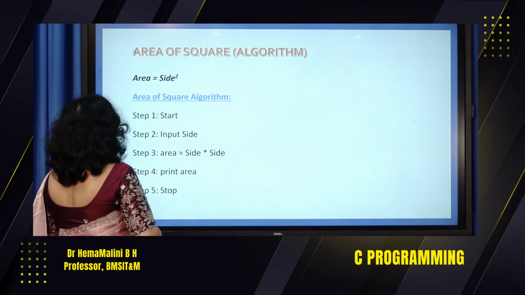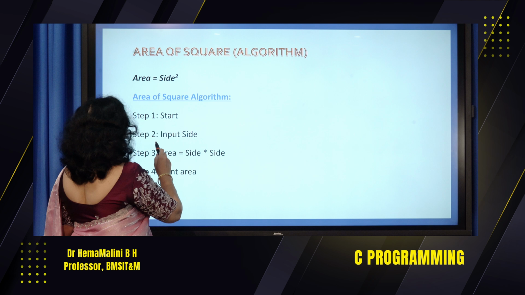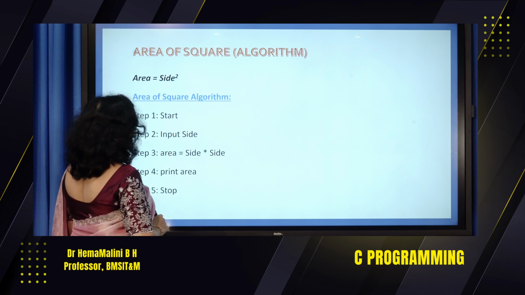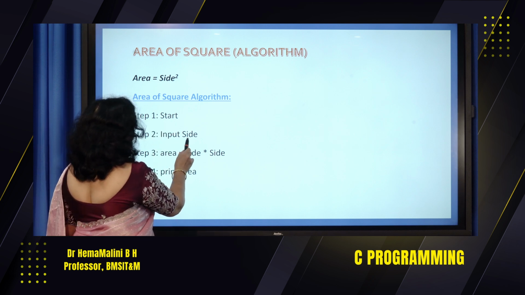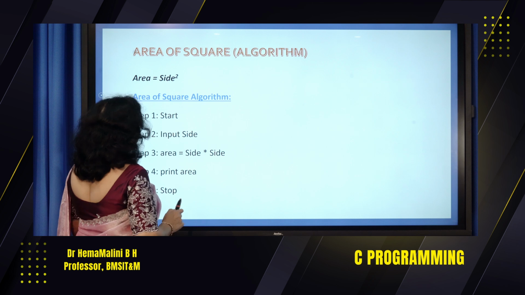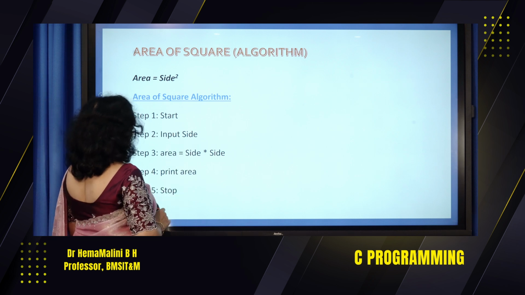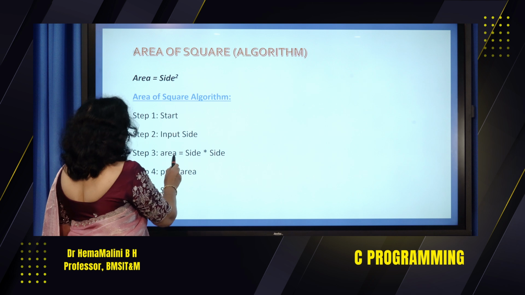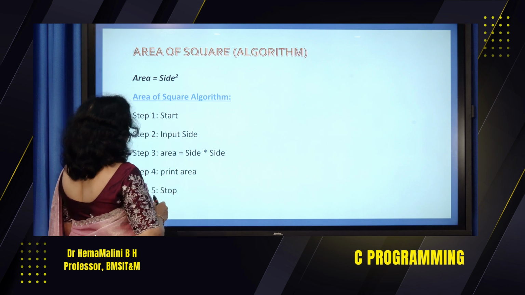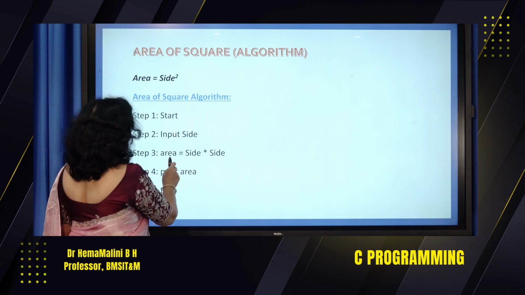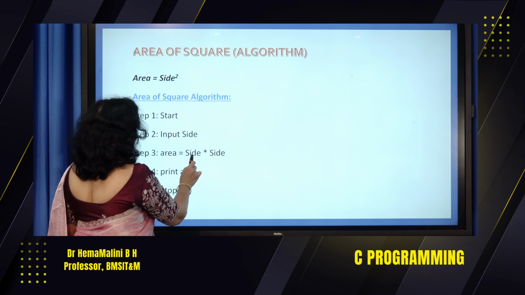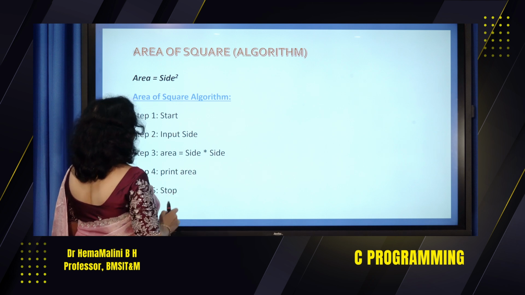Now, let us see how to write an algorithm for doing that. Step 1 would be start. Step 2, we are going to input the side of the square. This side is an input variable. Step 3 is the computation. We are going to compute the area, which is equal to side into side.